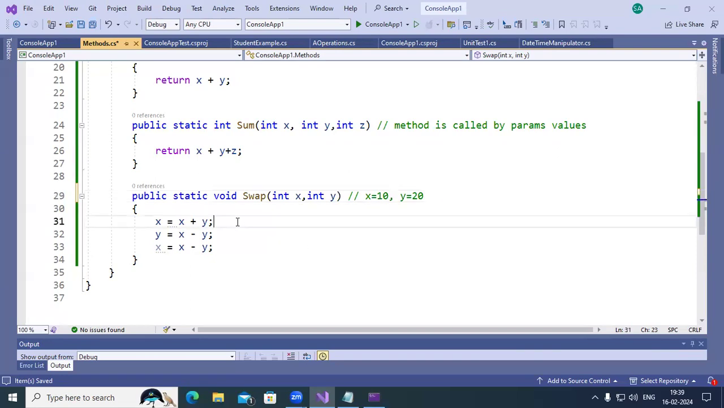So initially, x equal to how much value do we get here? 30 we have. Next, y equal to x minus y. 30 minus how much? 20, which is nothing but 10. Ultimately we have y equal to 10. Next, x equal to already 30, 30 minus the value of y, which is 10. So how much do we get? 20 we are getting in this case.